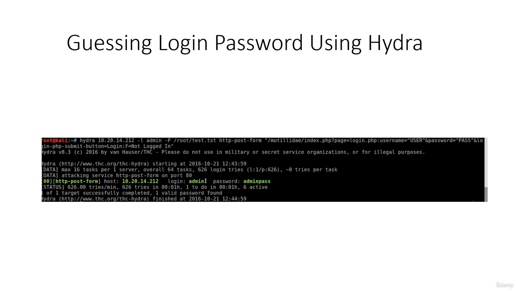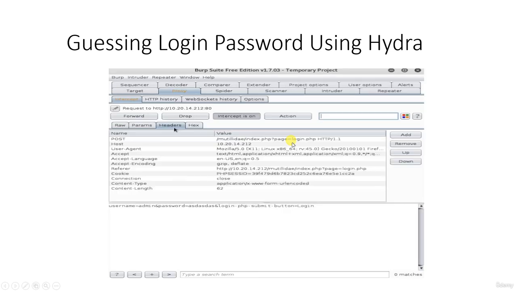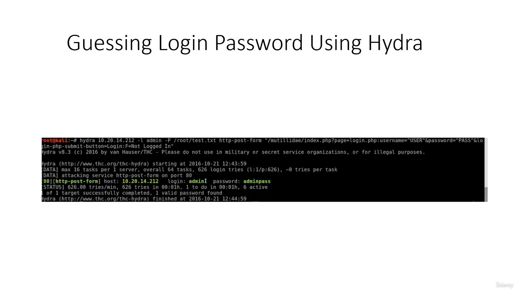And make sure you put -r in here. Okay, -p, and this is the location of this text file, and this is the IP address, this is the method, and this is the web page that we are going to be using. And this is the user and this is the password, and as you can see, the failure message is login not logged in.